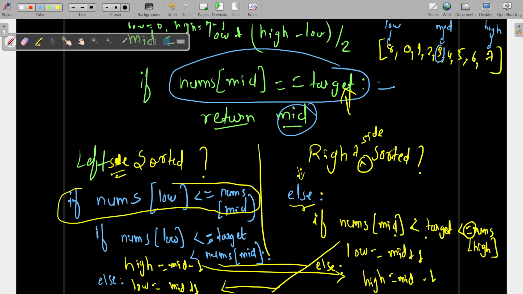So after calculating the mid, we will first check if it is equal to the target. Let's take both cases. Firstly we are searching for 6, the easy case. First we check whether the left half is sorted or not. No, it's not. So we directly jump to the else condition, that the right half is sorted, and you can see this is sorted. We have to check whether my target lies in this range or not. Yes, it lies.